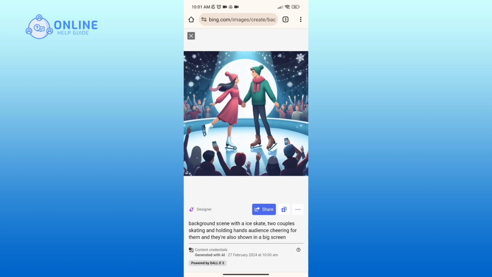Also, if you'd like to download these images, then tap on the 3 horizontal dots in the right hand side of your screen. Then tap on the download option. So that is how you can create 3D AI images for free.